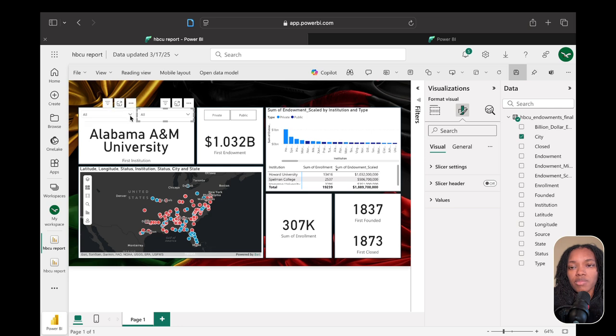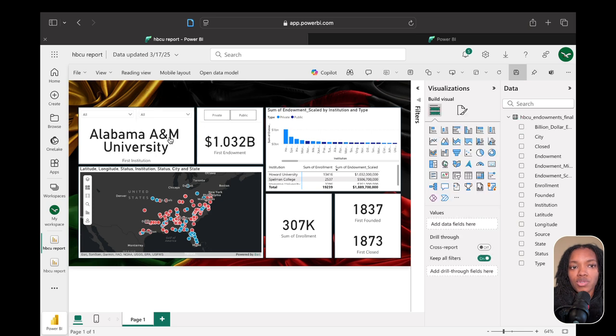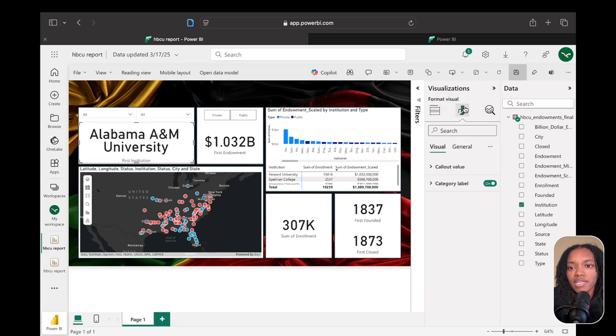So it's not gonna be obvious that it's city and state, but a curious user will click around and see that. So for our institution area where it says first institution, I don't want that either. So I'm gonna come back and I'm gonna take that category label and turn that off. So for our endowment area, it says first endowment. I want to change that.